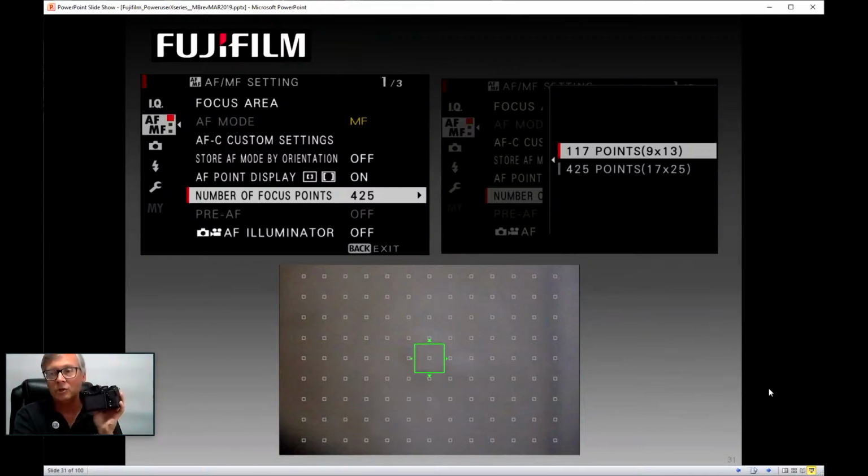So this bottom image on the slide is showing you what it looks like at 117. There are still points in between all of those. But this makes it faster for me to move that box around. If you have 425 selected, then when you use the joystick or your touchscreen to move the box, it's going to go to each single one of those little ones in between on the way to getting to your destination. So it's much, much slower to move the box around. So I suggest set it to 117. Don't let that 425 make you think you're somehow getting inferior autofocus. You're not.